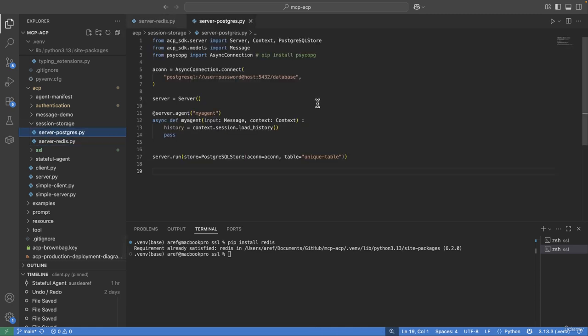In case of Postgres, you need to install the Postgres library, which is this one. And then instead of Redis store, you will import PostgreSQL store. And from the Postgres library, you will import async connection. You will create a connection. In the connection string, you must provide username, password, host, and database name. And then when you run your server, your store this time will be an instance of PostgreSQL store.